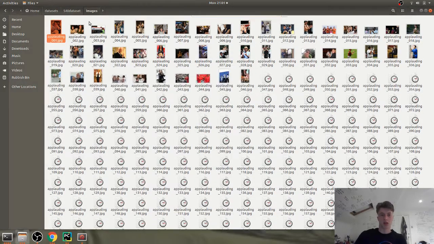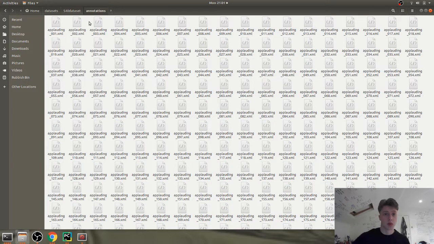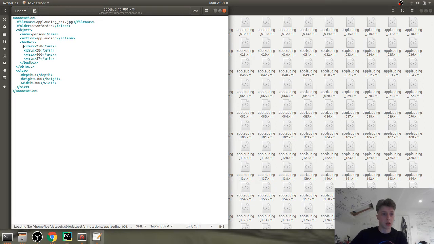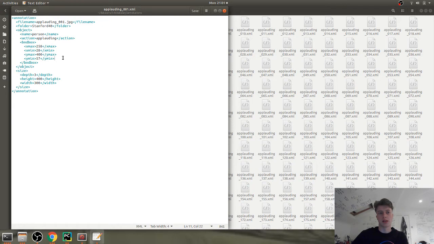Every image has a person in, and you also have a corresponding annotation file for each of those images, which is an XML file within which there is basically the details of where the bounding box, which bounds that person in that image, should be placed in the image.